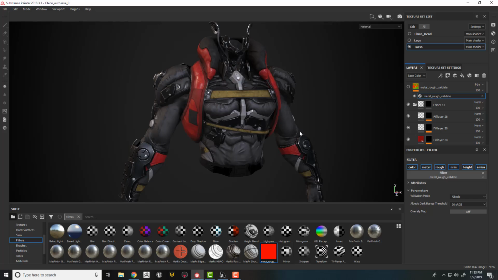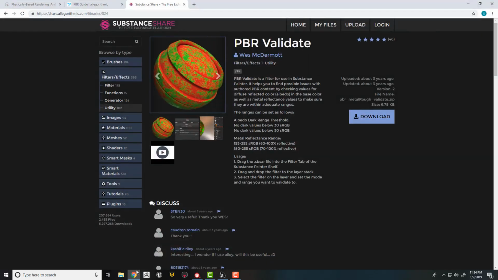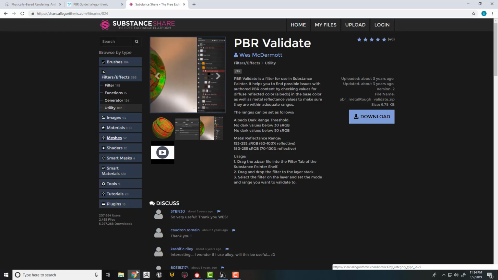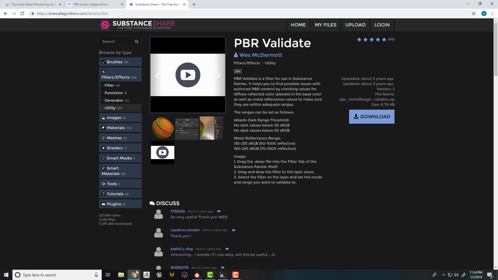But as we discussed, PBR has some specific values which you have to follow. But every time, looking for it and checking for it becomes a bothersome thing. So here's what we're going to do. We're going to go to Substance Share. Substance Share has a huge library of Substance assets, materials, meshes, and every other thing. You can download it. All you have to do to install it is drag it into Substance Painter, go through the process, and it's done.